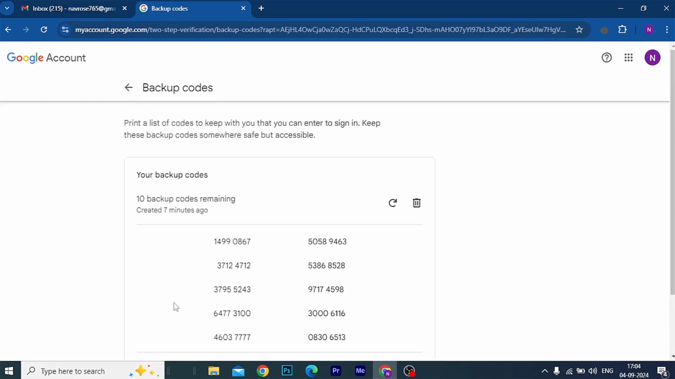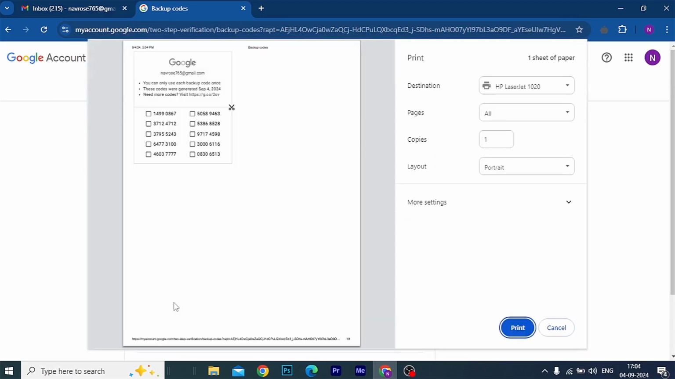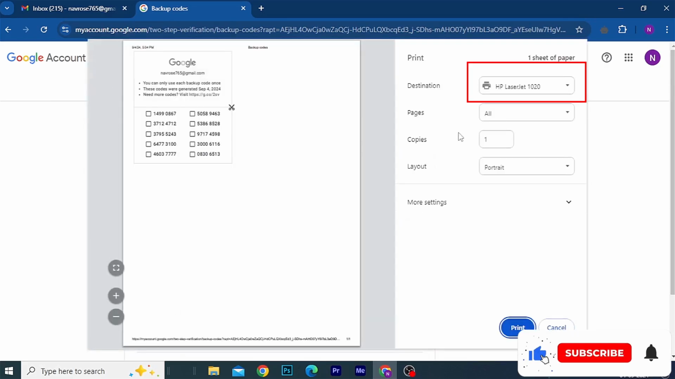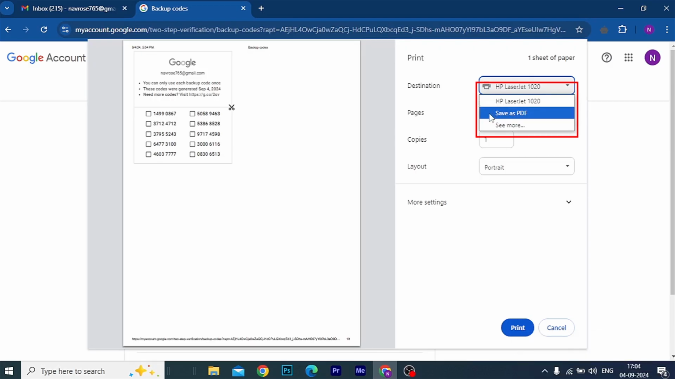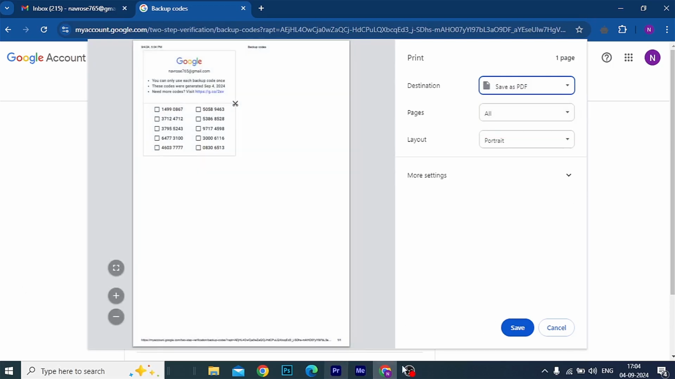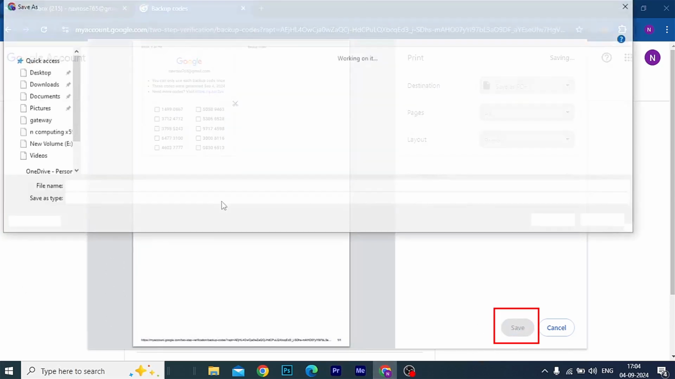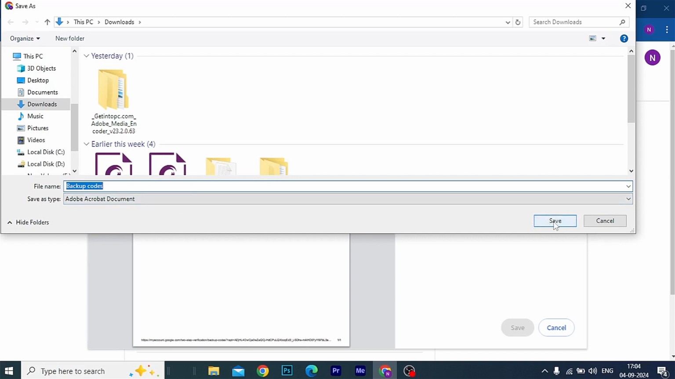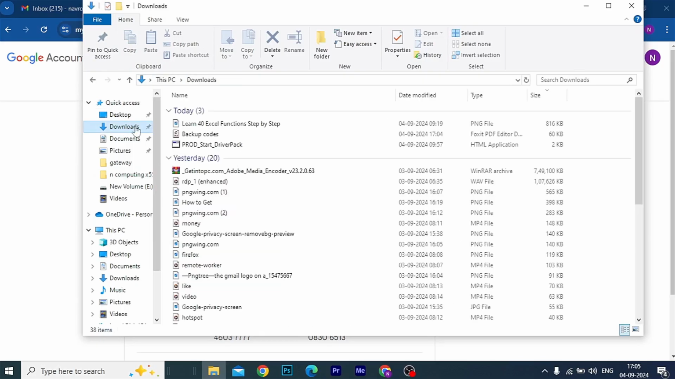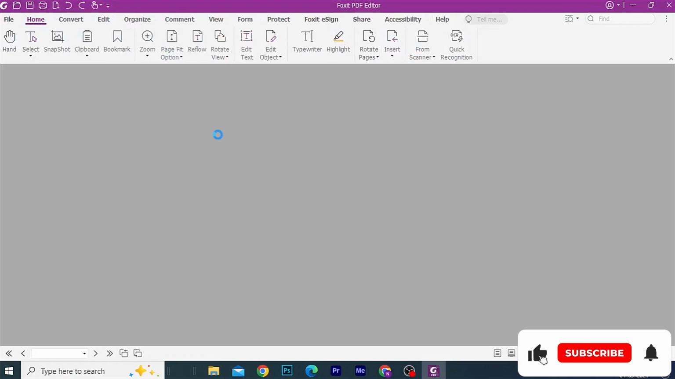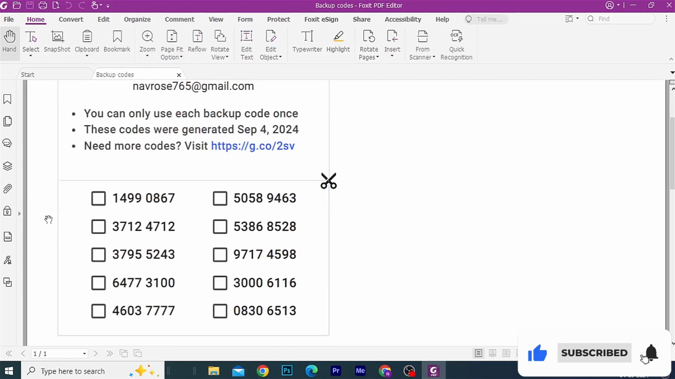Click on Print Codes. If you have a printer, choose your printer. Otherwise, you can select Save as PDF and click on Save. Click on the Save button. As you see, our backup codes are downloaded.